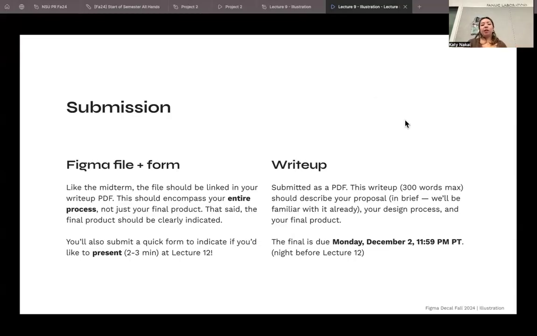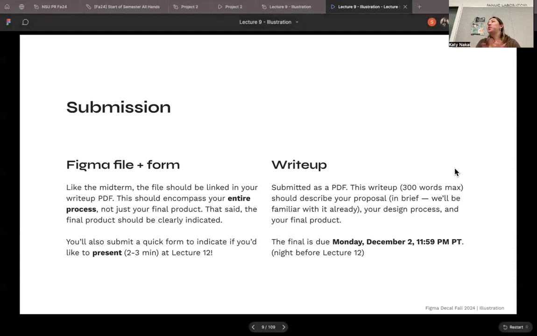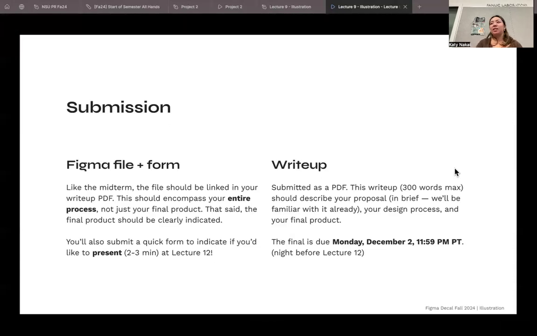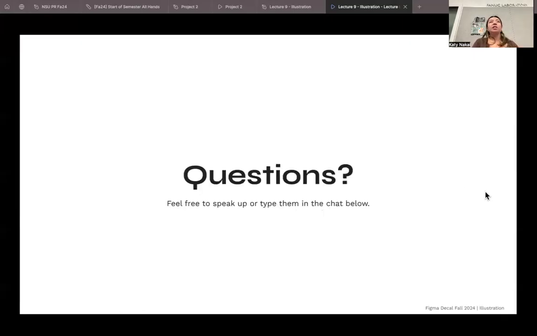We'll also send out a form asking if you would like to present your final at our last class, the showcase. You could just quickly show us what you did and your final prototype if you want. It's really quick and you don't even have to say a lot, but we would love to have you share what you did, so everyone can see what everyone else made. It's very, very casual. Any questions about the final?